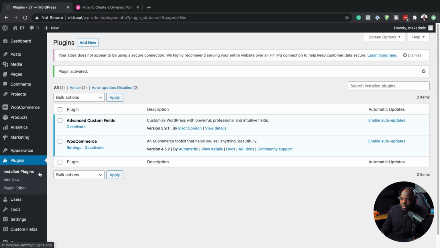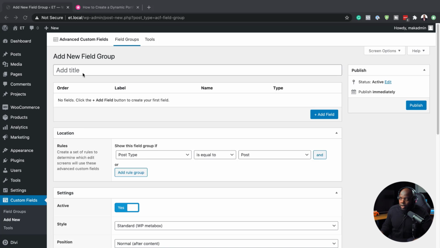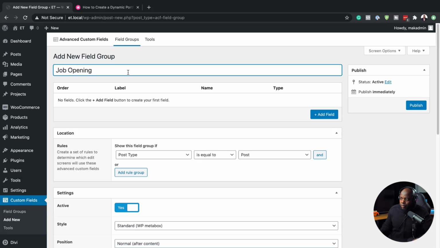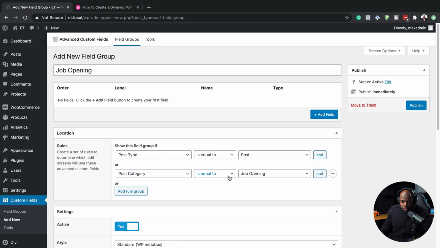I'm going to come over here now to custom fields, and this is the entry you get after you install ACF. So I'm going to add a new field group. I'm going to click on add new. Right, so our field group here is going to be called job opening. And then over here, we need to make sure post type is equal to post. And then we also need to add another one. This time it's post category. So we're going to select post category is equal to job opening, and then you want to hit publish.